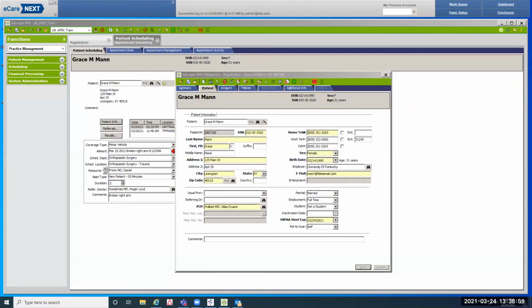Okay, then you come down to relation to guarantor. Make sure that that is correct, okay? If this was a child patient, that relation should not say self, okay? Now, we didn't make any changes, but I'm not finished verifying my information. So I'm just going to go straight to my account tab.